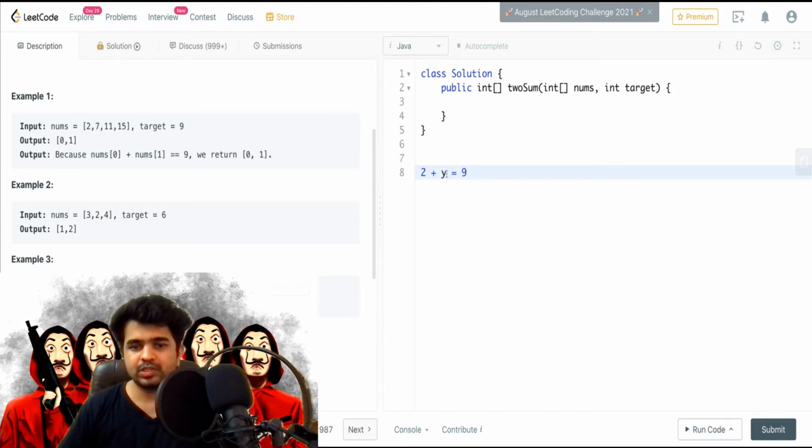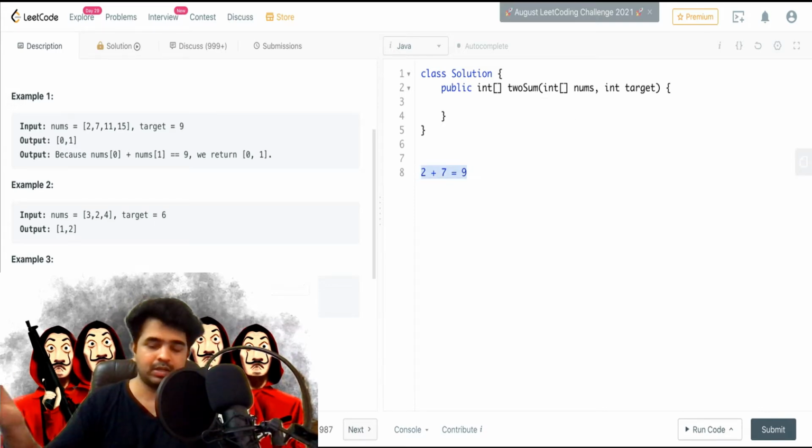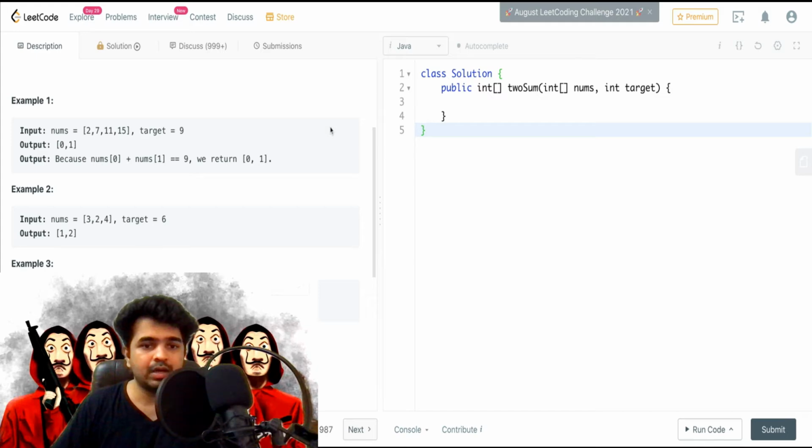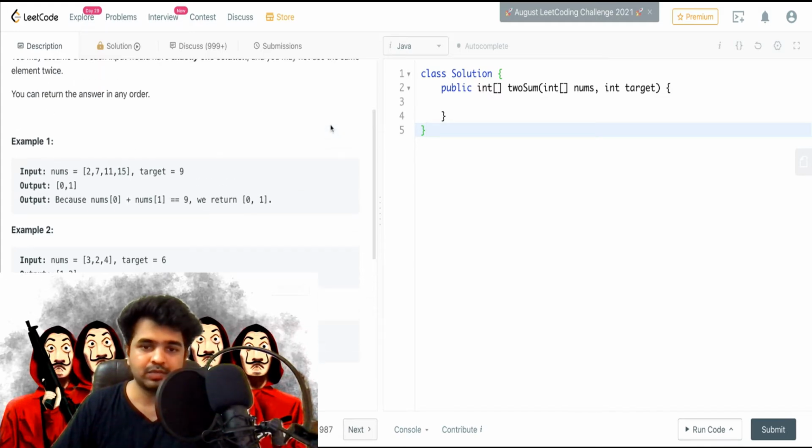For now, let's ignore 7 because we'll anyway get the answer. Let's say we did not see 7 till now. We see 11, that is not equal to 9. Then we see 15, that is also not equal to 9. Let's say now we see 7 and we see that it equals 9. So these two are the numbers and we need to return their indices. That can be done with the n square solution.